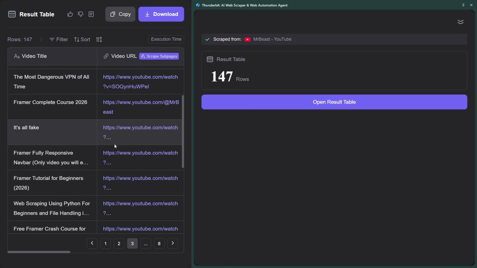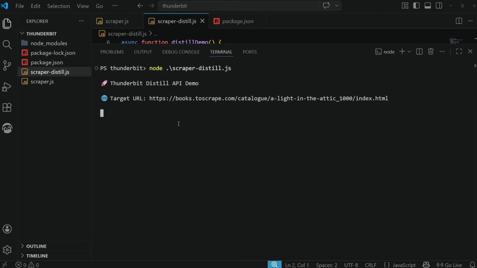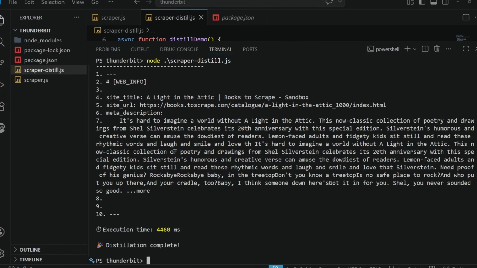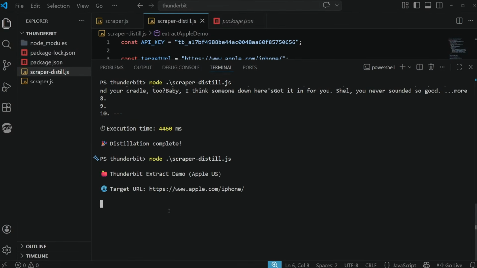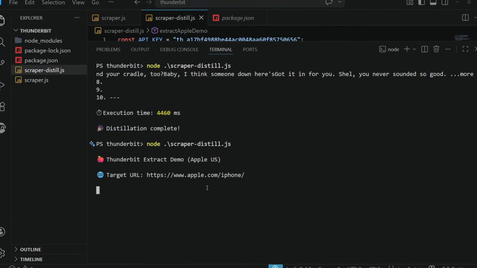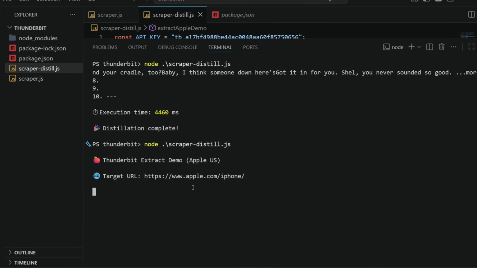What if I told you you can turn any website into a clean API without writing a single CSS selector, XPath, or scraper? No Puppeteer, no Beautiful Soup, just one API call, and you get structured JSON back.